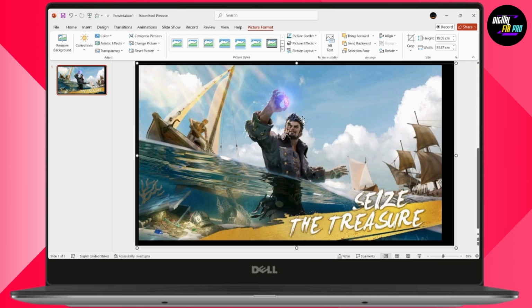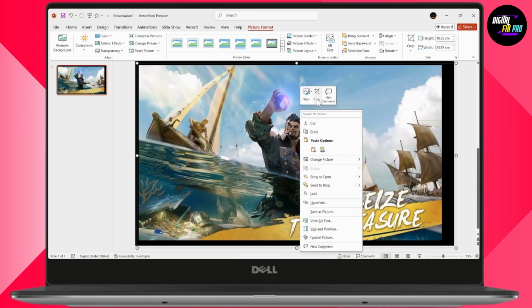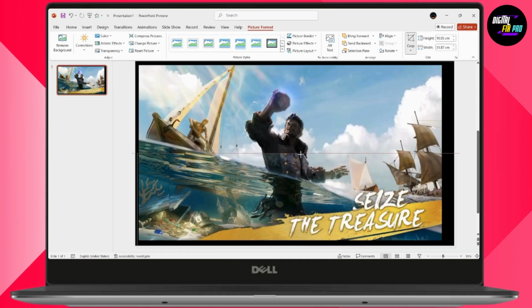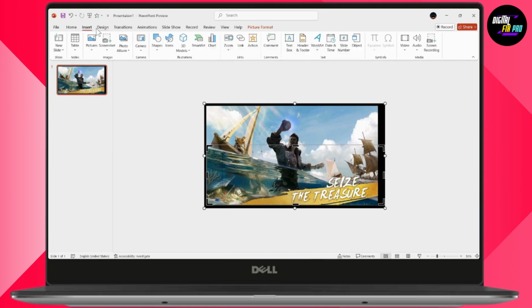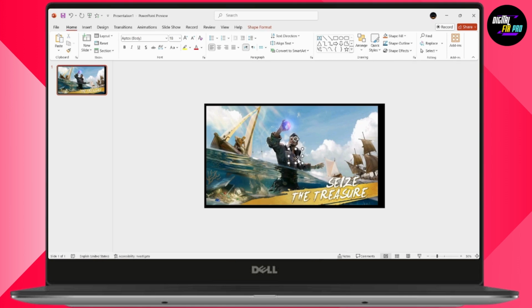Now, go and crop the image. You can right click on it and go with crop and crop the image. Now, zoom out this and create a text box. Once you go with insert, you will have the text box right here. Click on it. Once you click on it, you will find the text box right here.